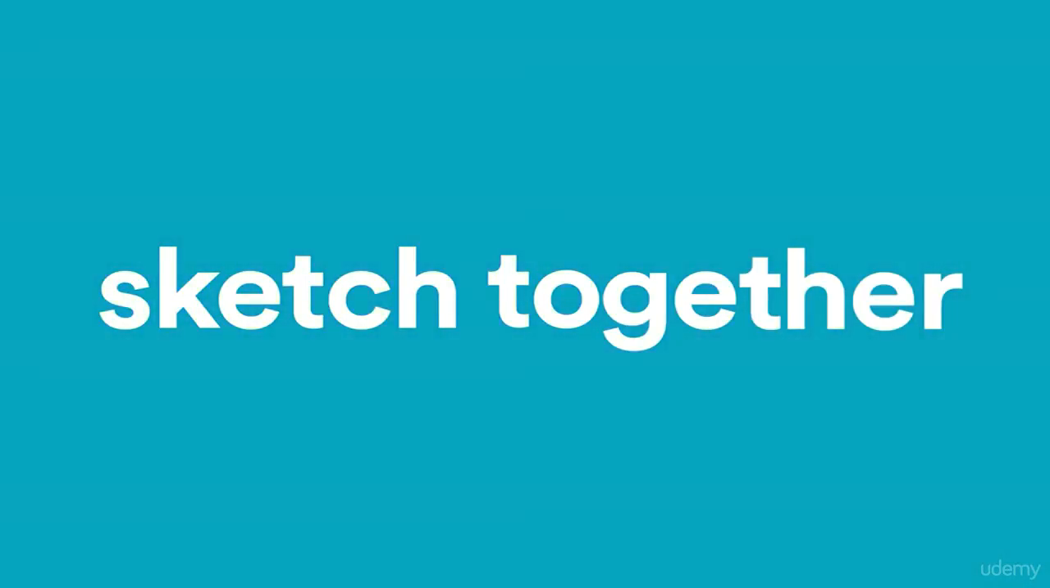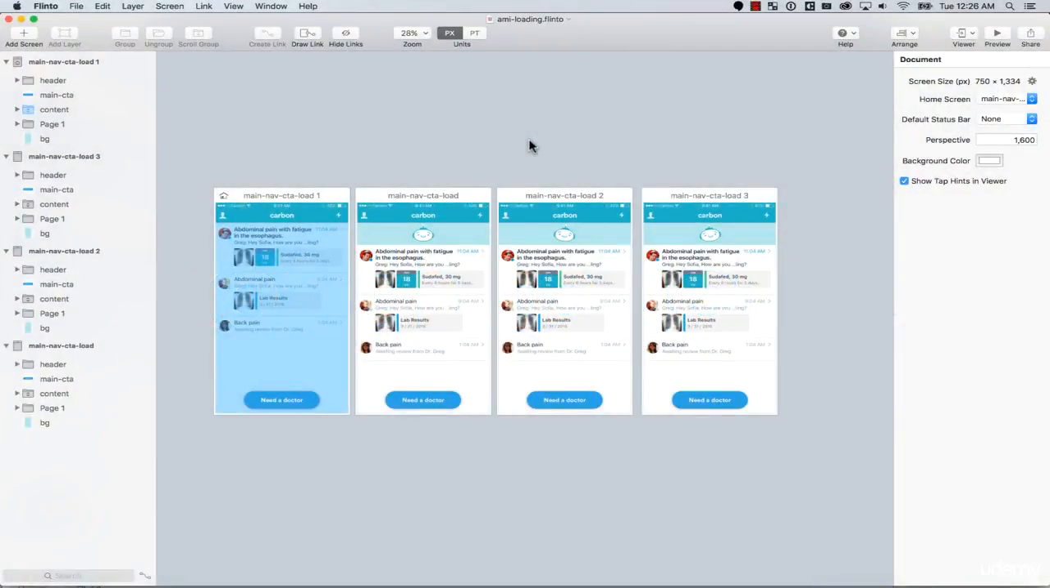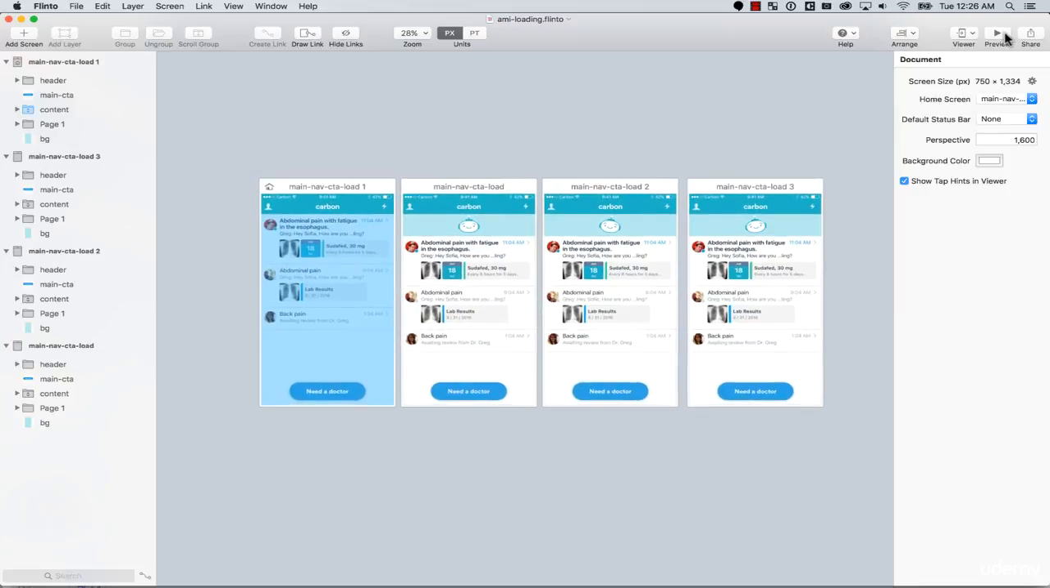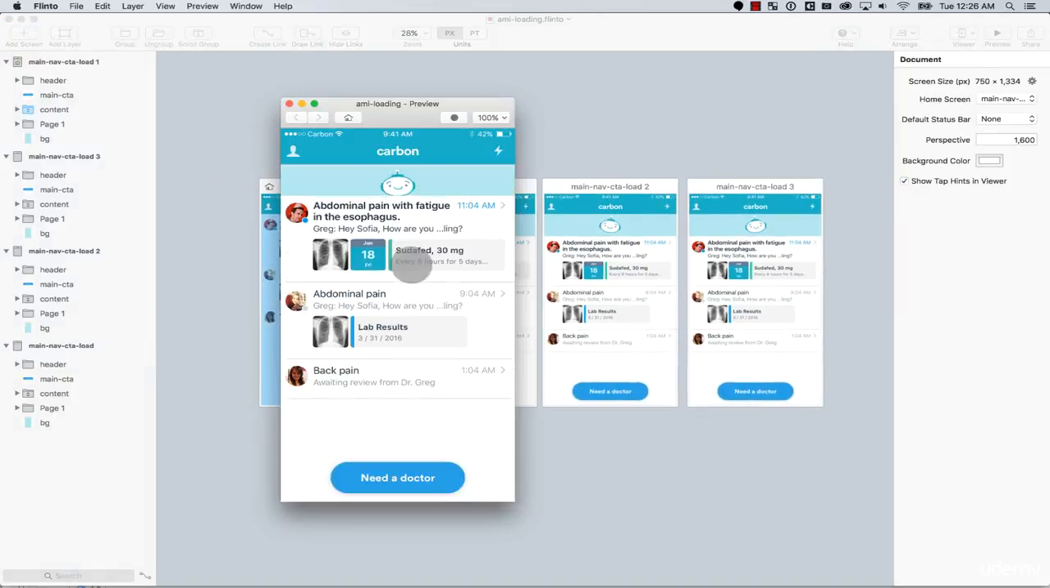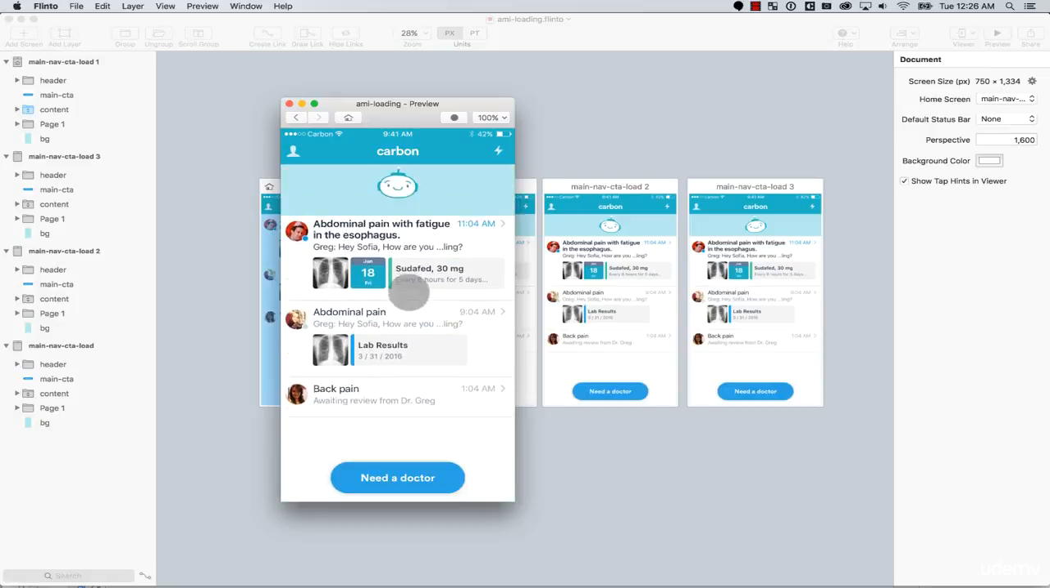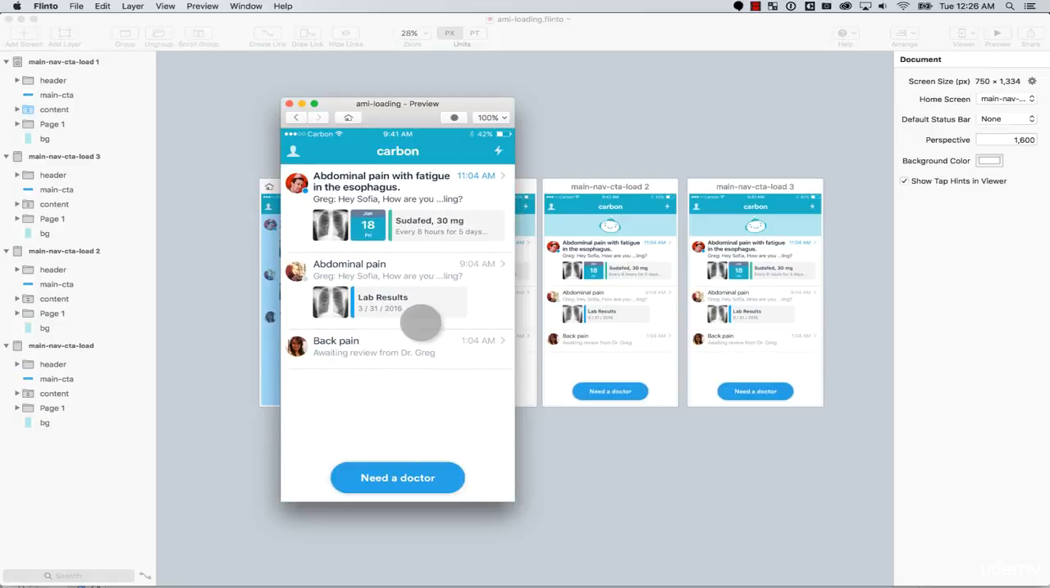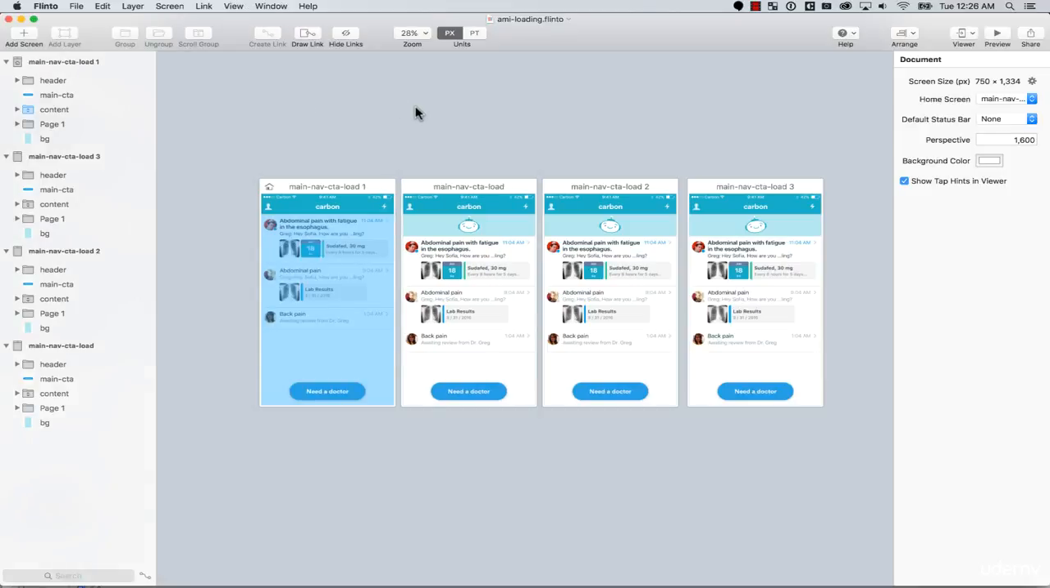Together. Hey, hello guys. On this session, I'm going to teach you really quickly how to create a really nice trick that I learned today. And we're going to learn how to create a loading animation when you scroll down on an app, something like this. So I created this and I realized that it's a really easy thing to do on Flinto.